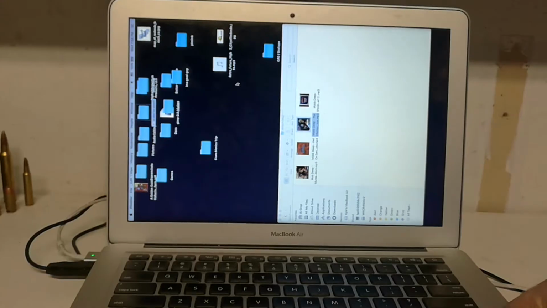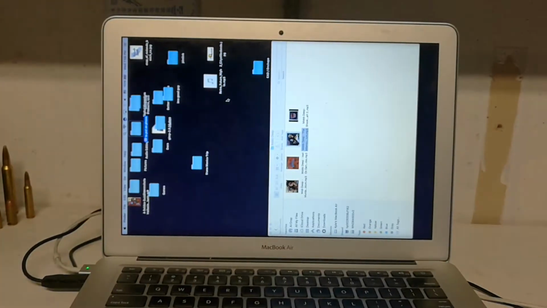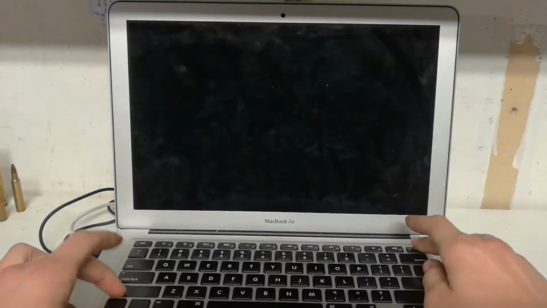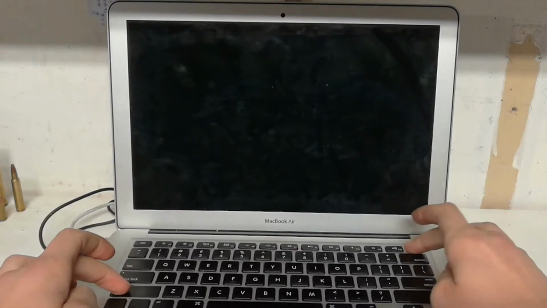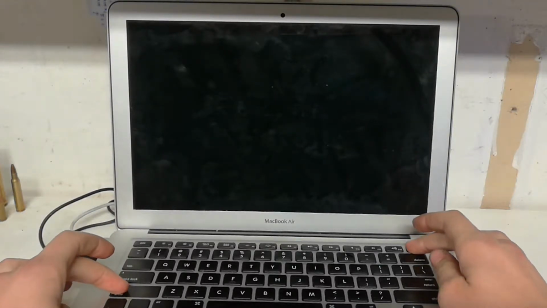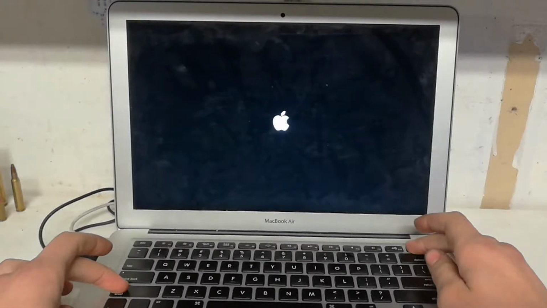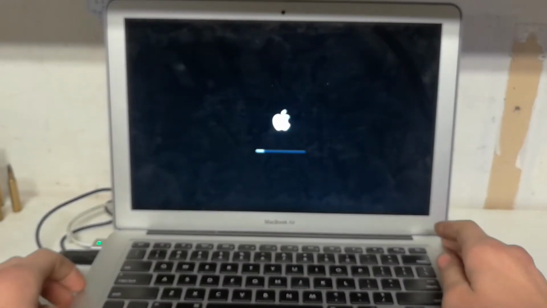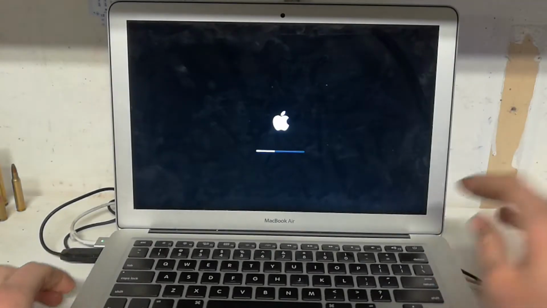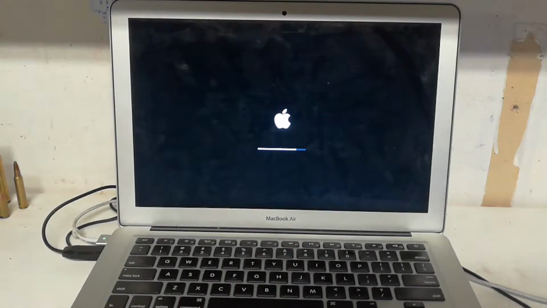Shut it down. And now you're going to turn it back on in safe mode. So hold the shift button and the power button. Excuse me. Just like that. And wait. This is probably going to take a while.